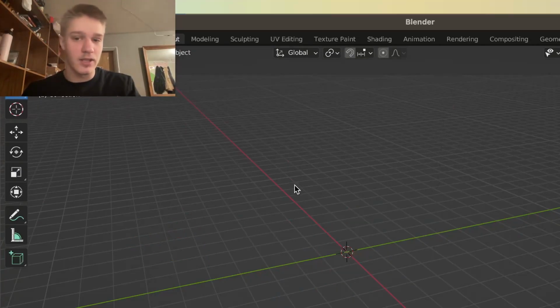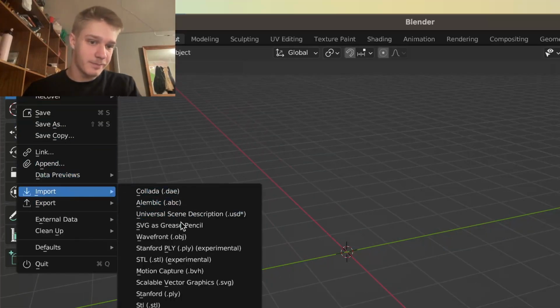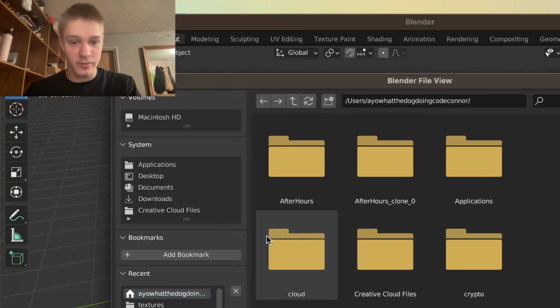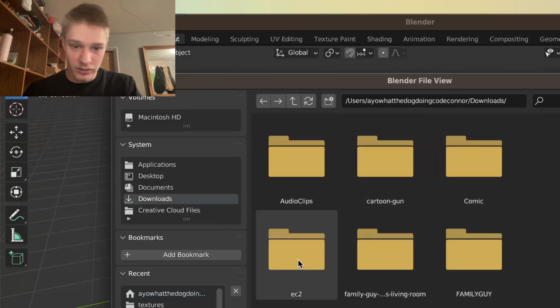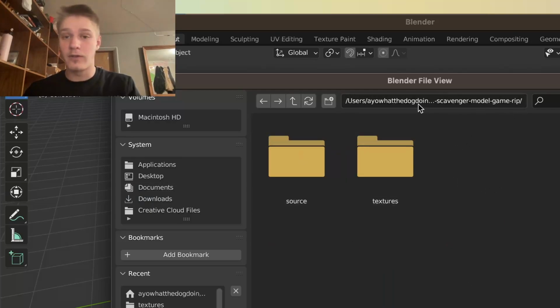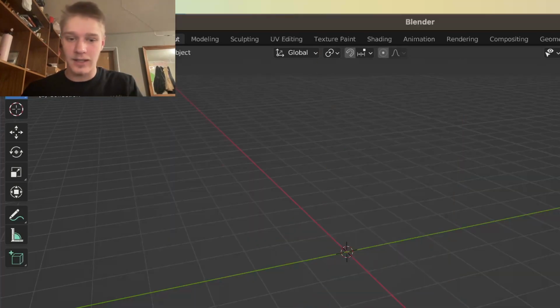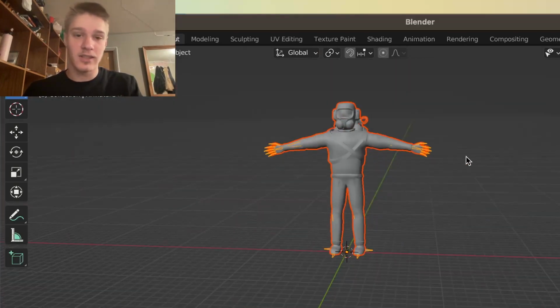I like to delete everything in here because I just don't need it. Now I want to go to import, and I want to select FBX. I go to downloads and I go to the folder. Now I need to make sure that I extracted it. So make sure you extract the folder, and then you go into this. What you're going to want to do is go to the source and select the FBX for the scavenger. You can now see it's in here.